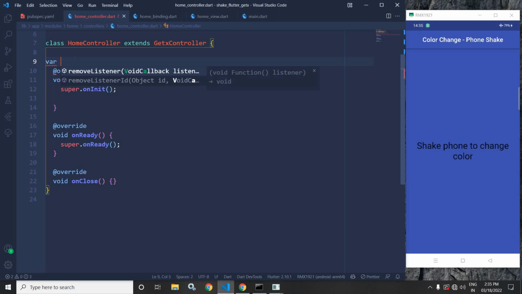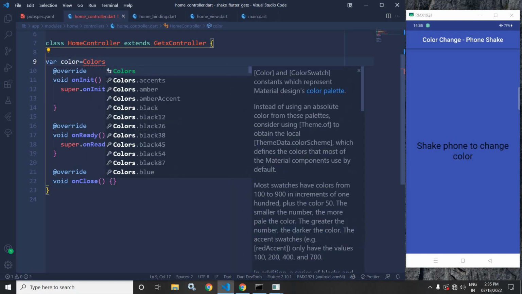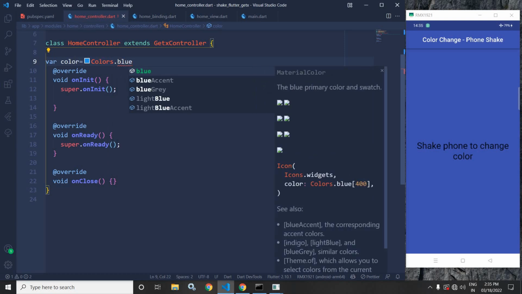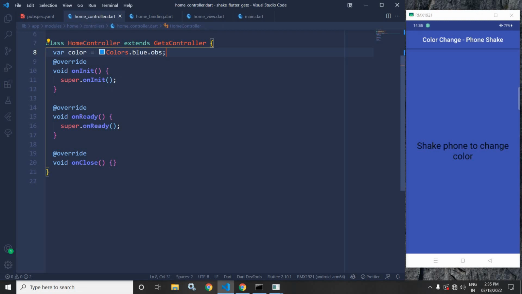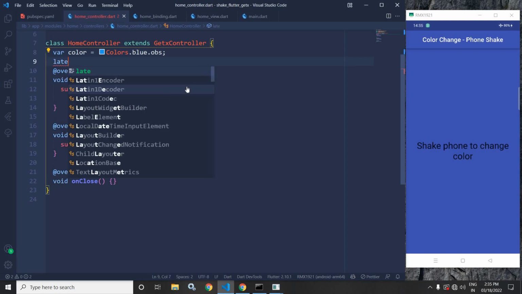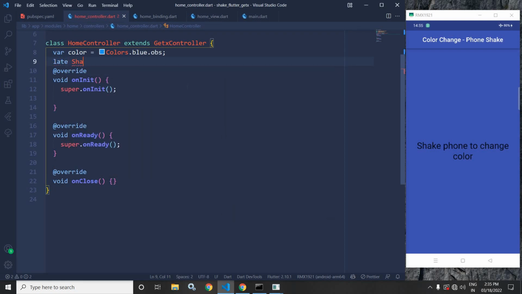First of all, I am declaring a variable named color and I am initializing it with the value Colors.blue, and I am making it reactive with the help of .obs. Right, now inside the onInit, let me do one more thing here, I will create the object of the ShakeDetector class, ShakeDetector, which is provided by the plugin which I have taken in the pubspec.yml file.